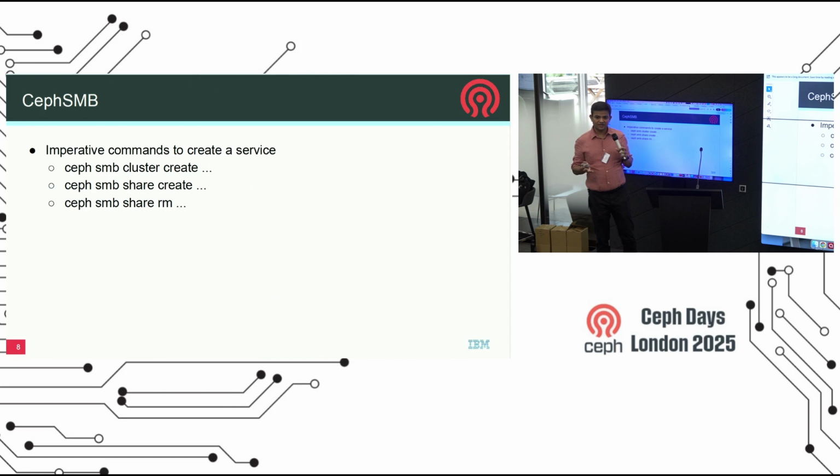So there are two ways to create the SMB service. One is the imperative method, where we actually run the Ceph SMB command on the command line. So we use these commands to create clusters, and then for the cluster, we can then create shares. So a cluster is simply a logical grouping of shares. We can similarly also delete resources from the command line itself.